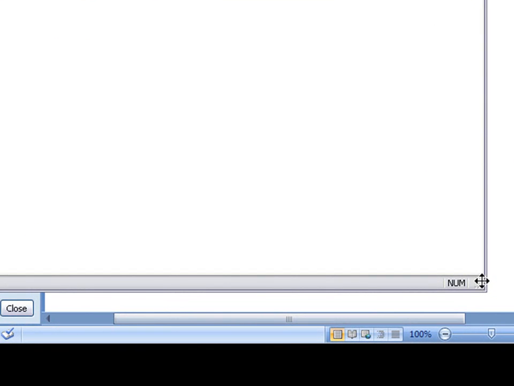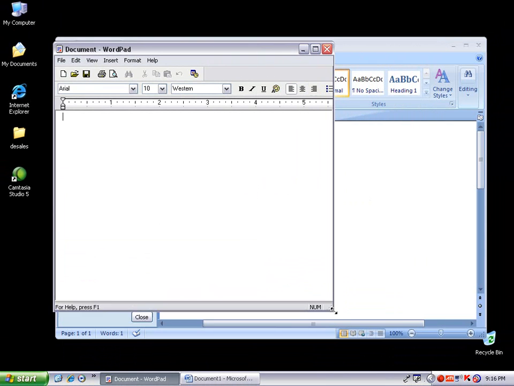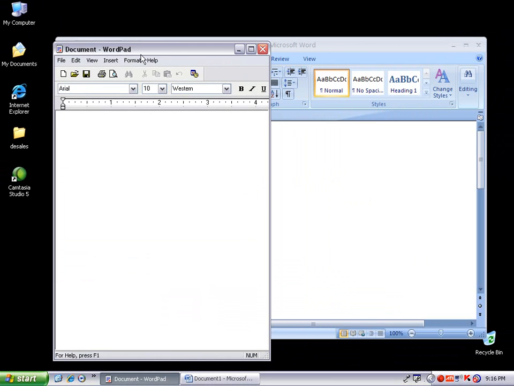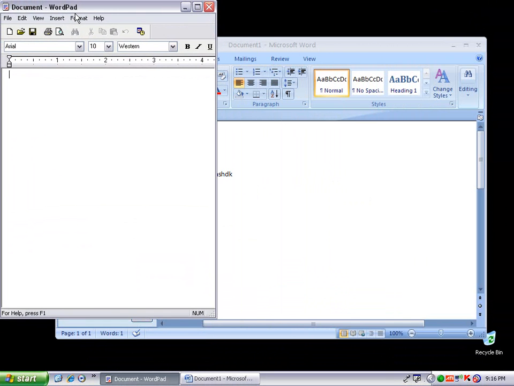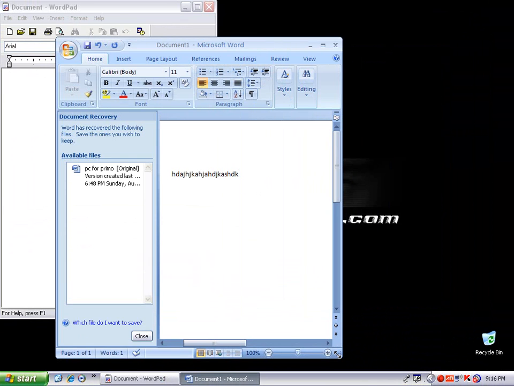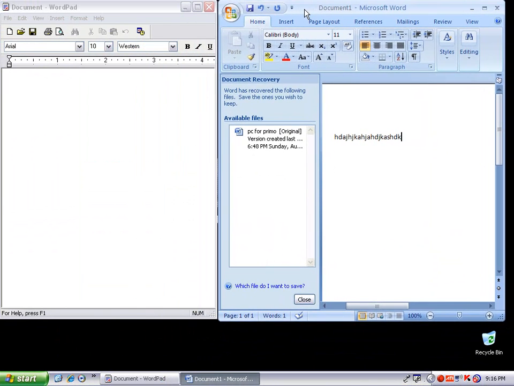And down here in the corner, if you can see this little grabber, it will let me resize the program to whatever I need to. So if I'm dealing with some documents that are open up in WordPad, I can resize both of my programs so they can work both of them at the exact same time.